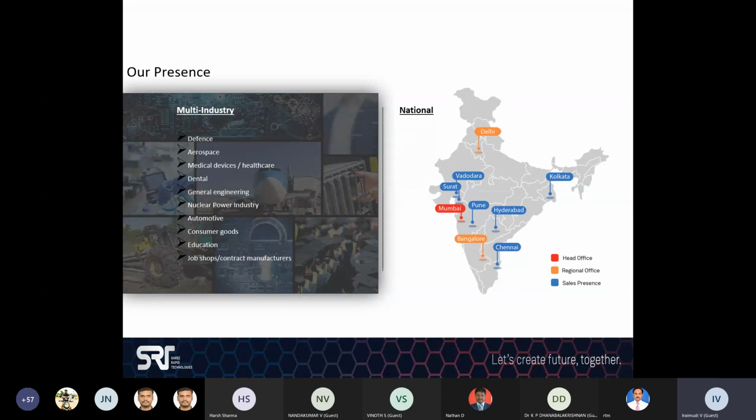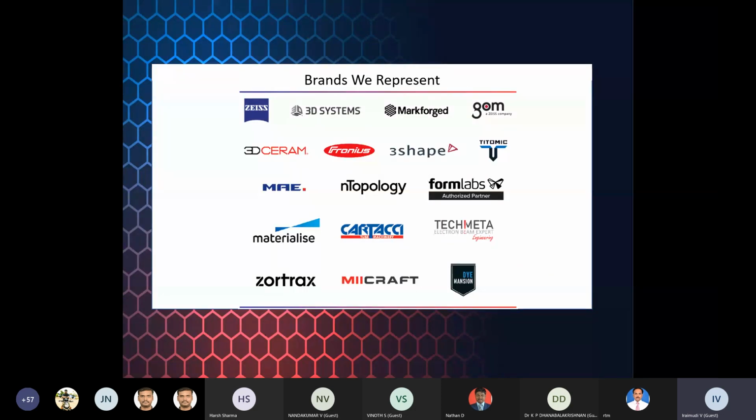So I'm located in Chennai, but our head office is in Mumbai, and we also have regional offices in various places. Brands we represent, of course, as I mentioned, we always work in an end-to-end solution.